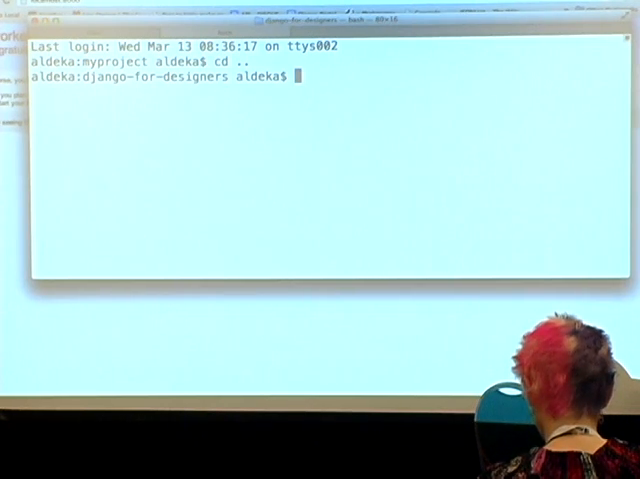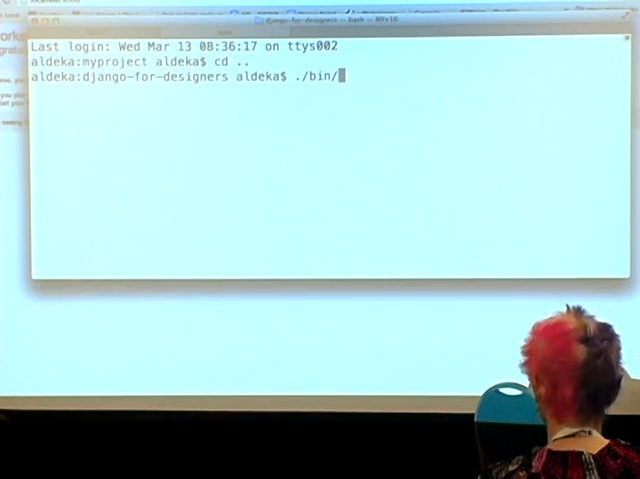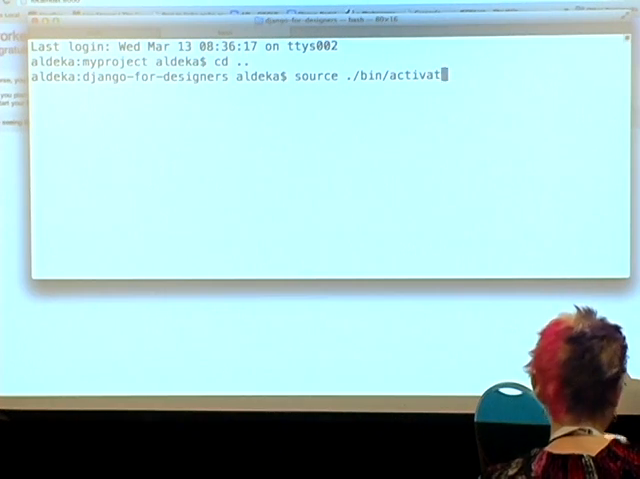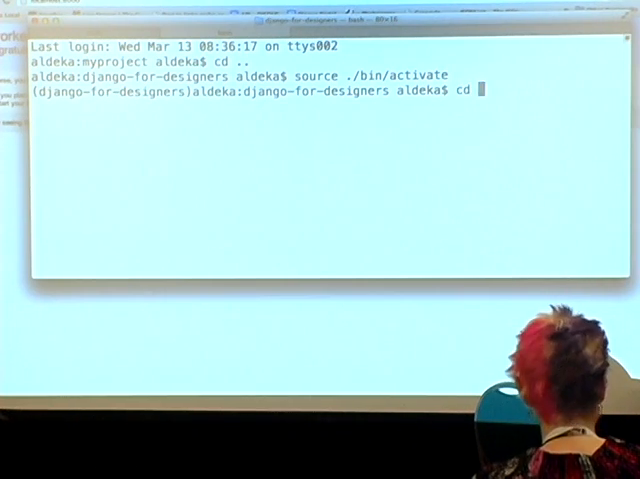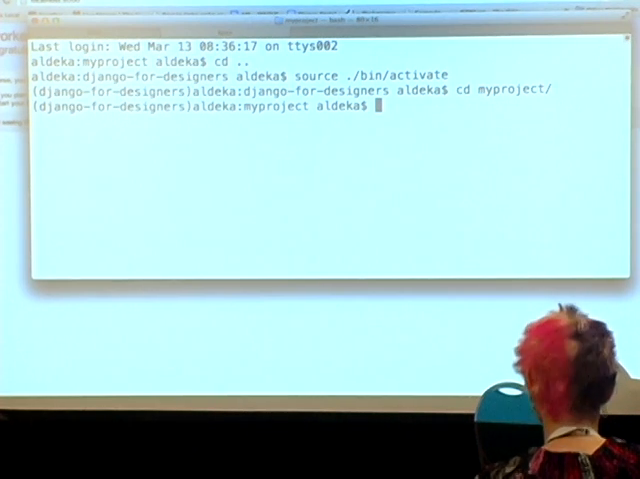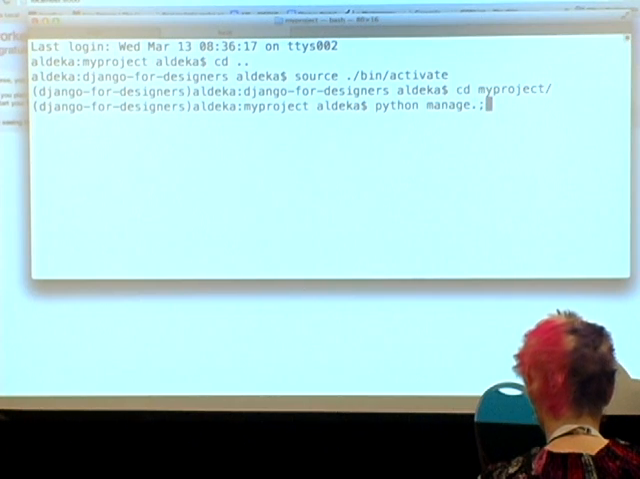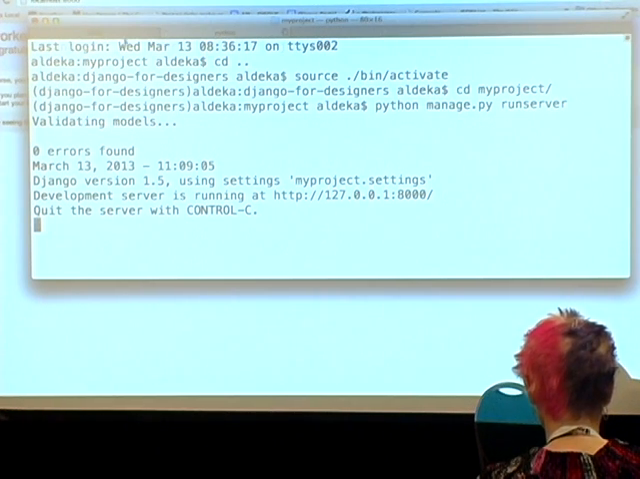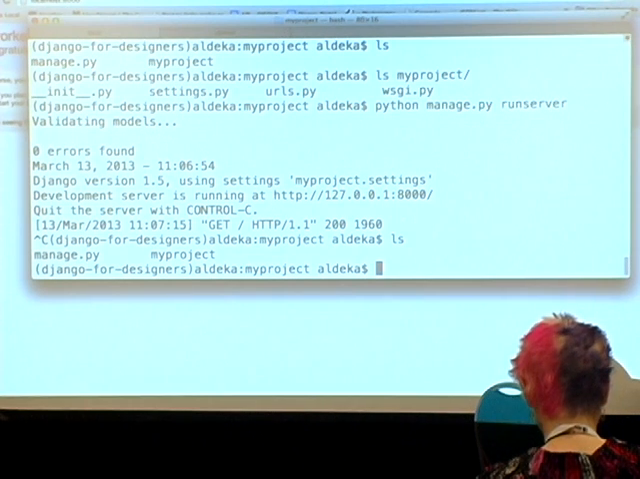We back up one directory. We have to activate our env again. You'll notice that it doesn't get activated automatically when we create a new window. So we source ./bin/activate. And there we go. cd into my project. And then python manage.py runserver. Great. Now, we might still have to restart it if we run into any errors, and that's just fine. But, great. So we'll move back to our main tab.